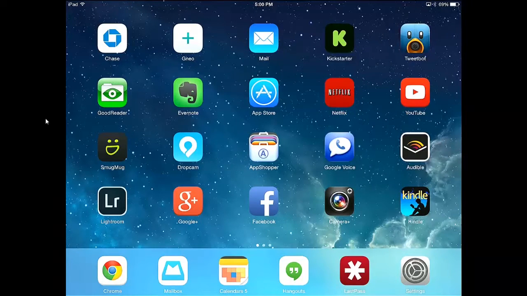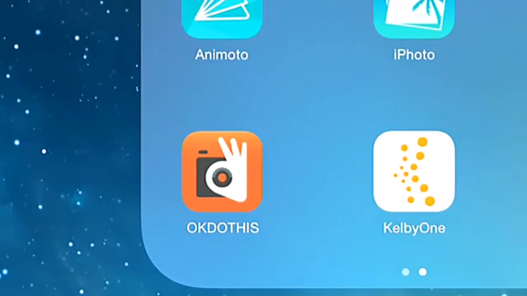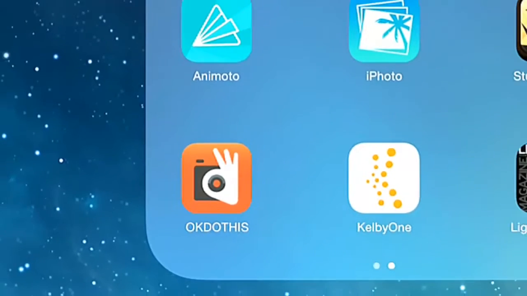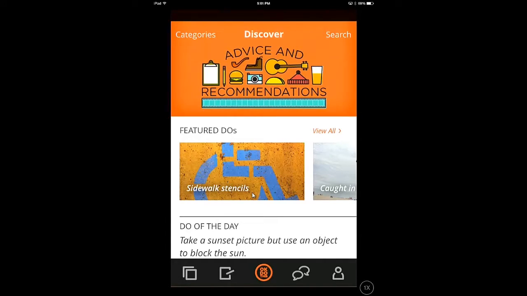So here we go, we're in my iPad, and we're going to take a look. We're going to go back to my little photography folder I got back here. And in here, I've got this app down here in the lower left called OK Do This. We're going to take a look. So here we are in the app, and here we are at the Discover tab. At the top, you can see there's a couple different spots you can go.